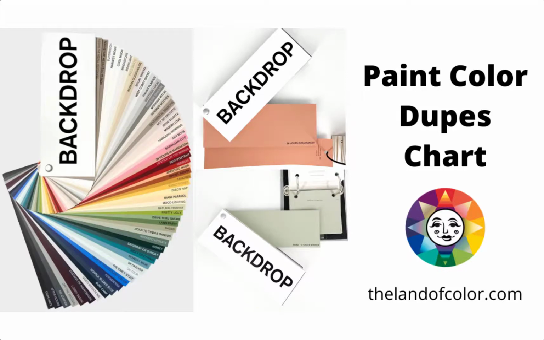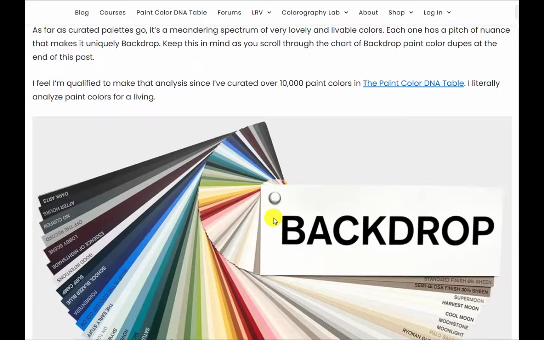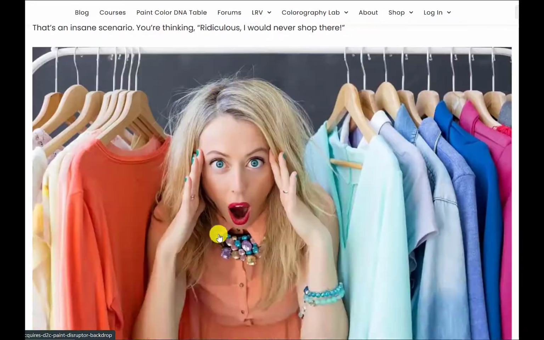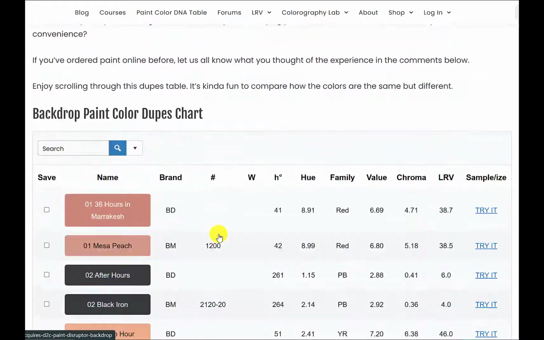Hey everyone, this is a supplemental video to go with this blog post called Order Backdrop Paint Online with Color Confidence here at thelandofcolor.com. I wanted to make this little tutorial to show you how to best use this mini color DNA table, which is at the very end of the blog post.